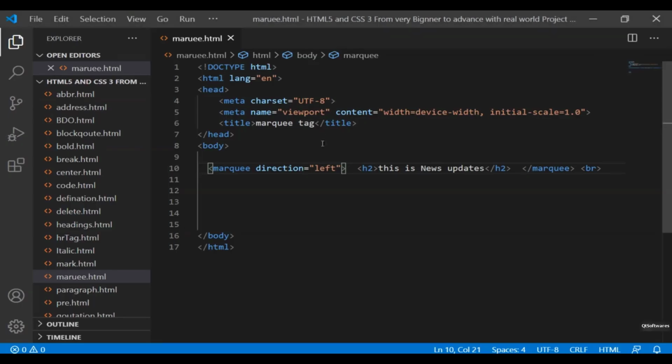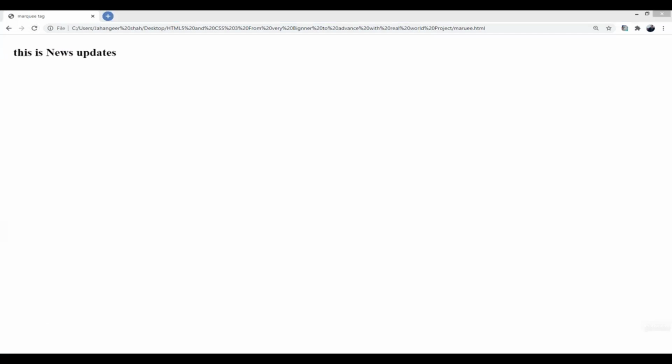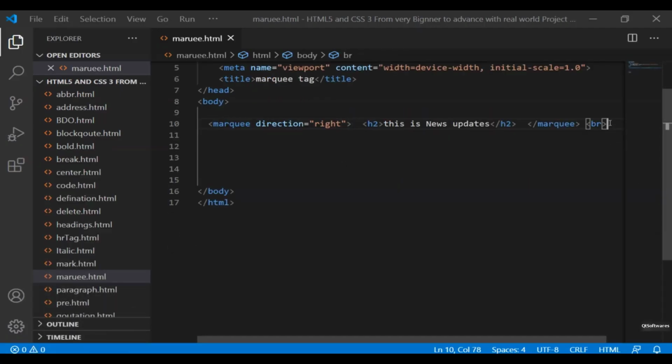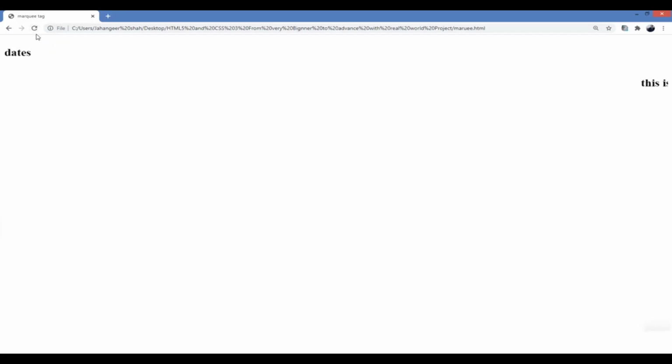If I want to change the direction, I can write right, so it will change the direction. I will copy this and paste it over here, and I will write left. I will leave it blank. Now you can see the result. By default it is from left to right, and we can change the direction.